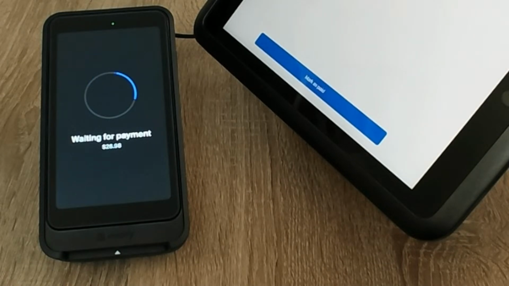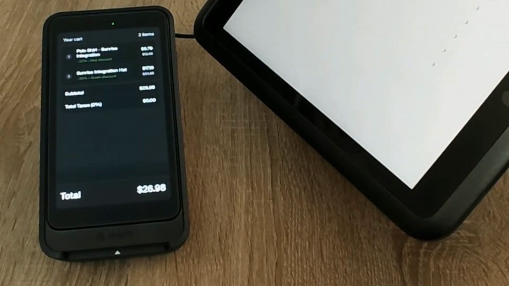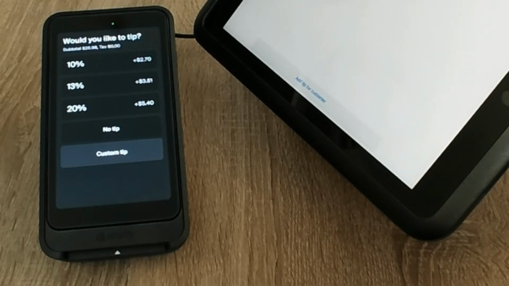You'll notice that what's going to happen here is that the terminal is now going to prompt and say, hey, before we complete the checkout, would you like to leave a tip? And so now you can see on the terminal screen here, it's got the 3 different tip types that we've pre-selected, as well as the ability to do a custom tip.